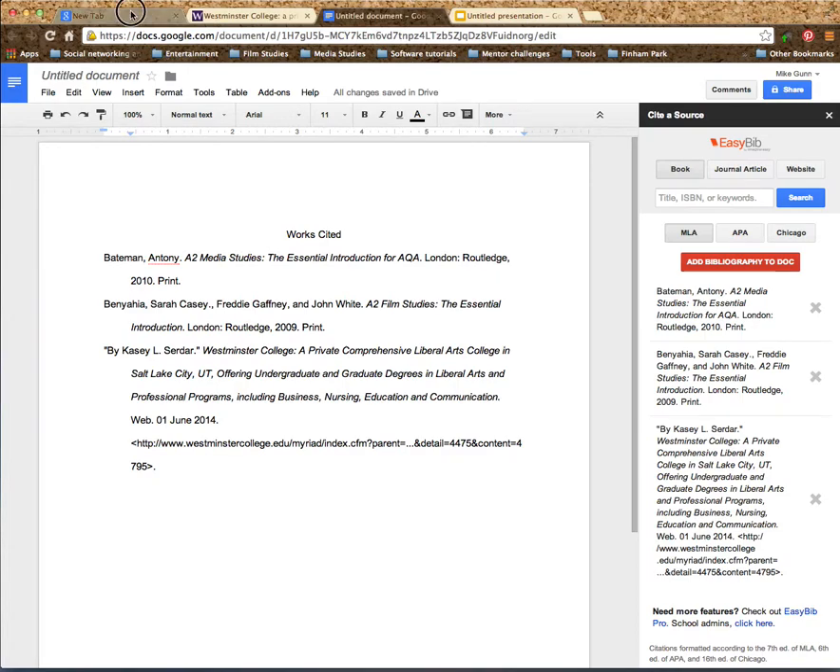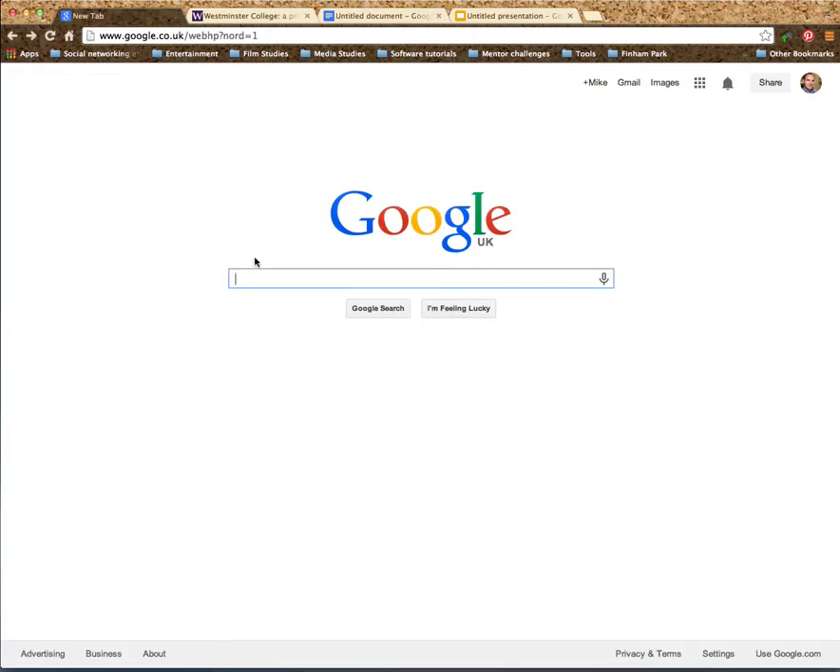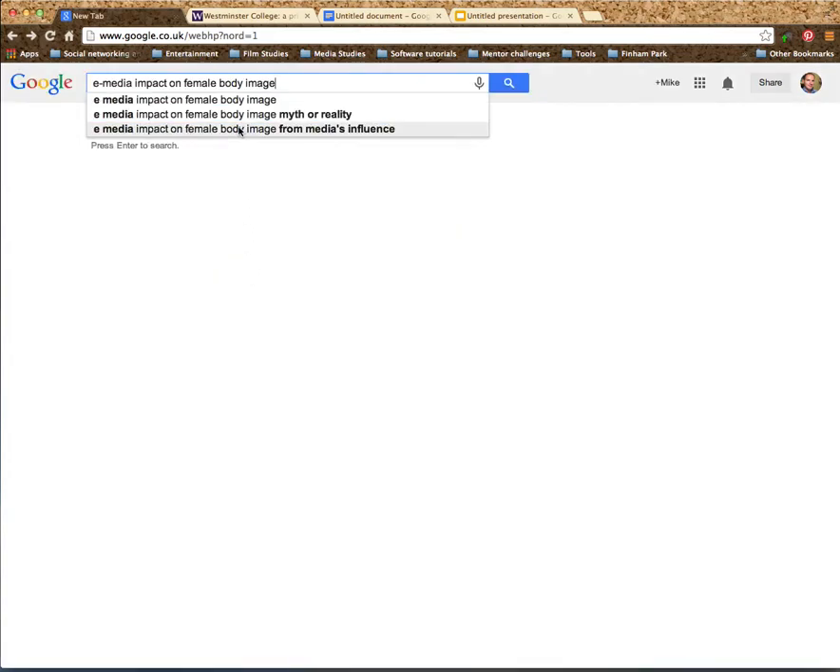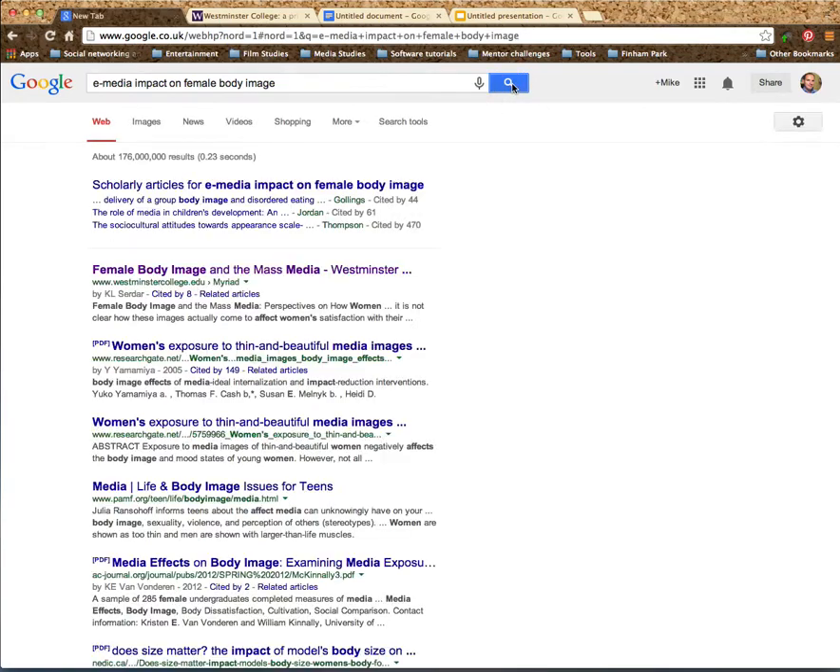Let's go back to Google. So we are going to do a little search for something that crops up quite frequently in media studies, which is about the impact that e-media has on female body image. There's my Google search, and I've done it without really thinking about it. Now there are lots and lots of ways that we can search more smartly.